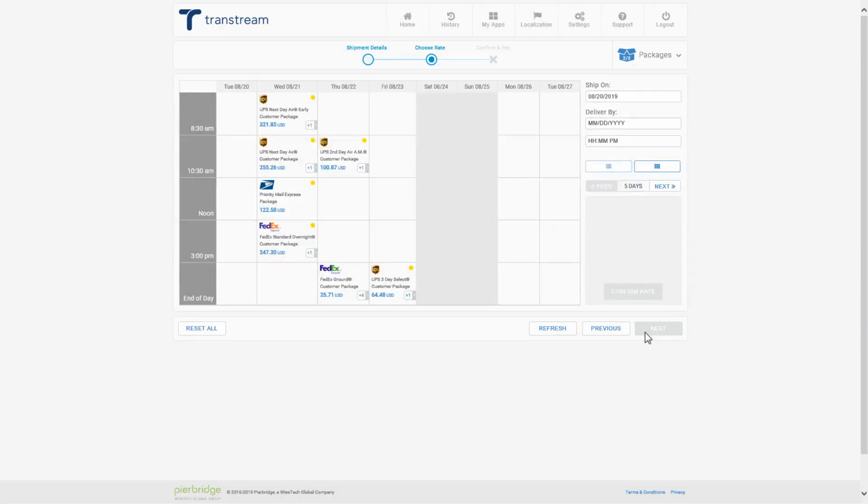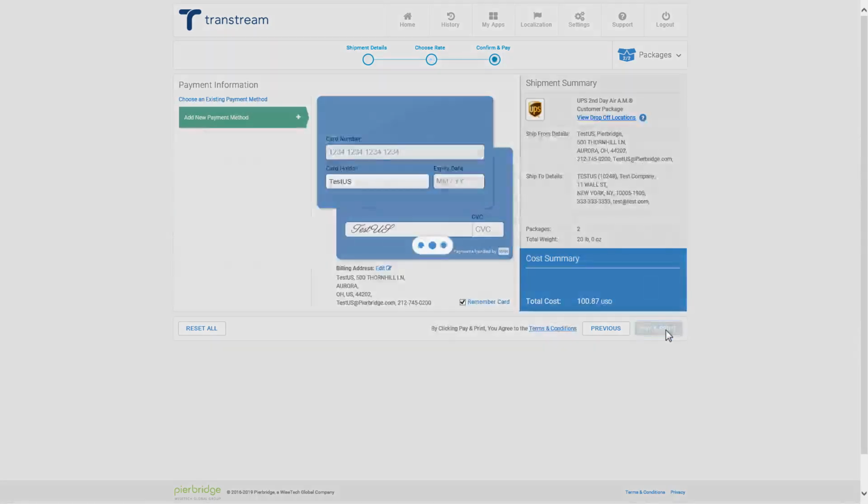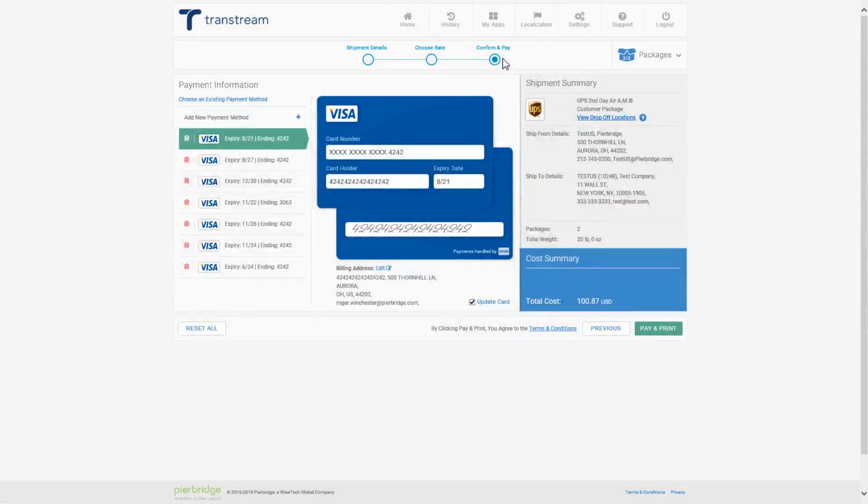You'll be directed to the Choose Rate screen. Rate shop results, based on carriers and services configured in your system, are displayed. Select the carrier and service you want to use, then click on the Confirm Rate button. Click on the Next button to be taken to the Confirm and Pay screen.